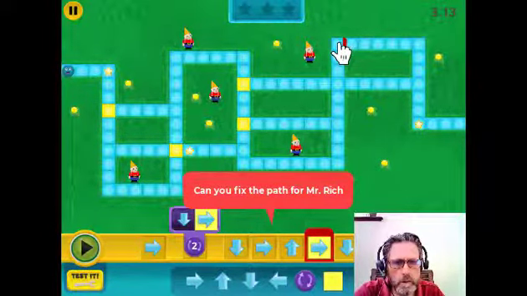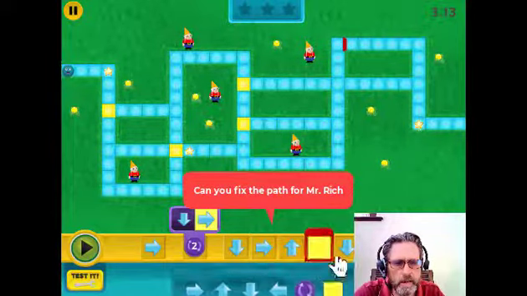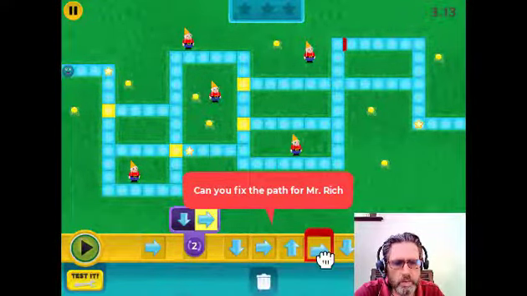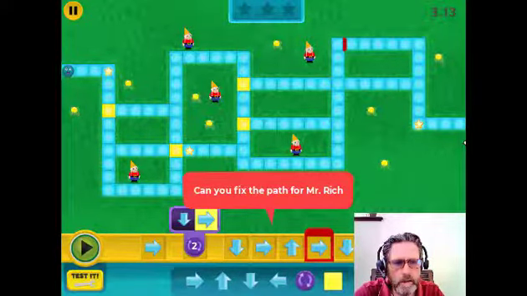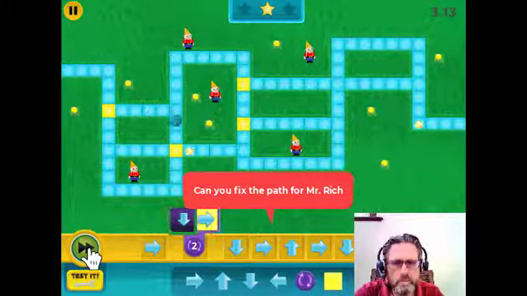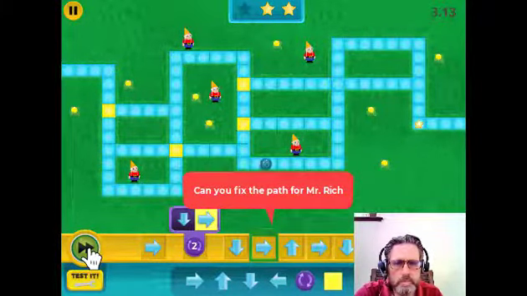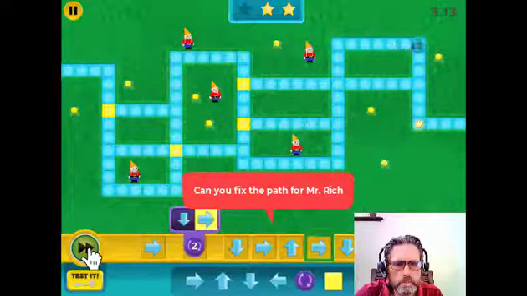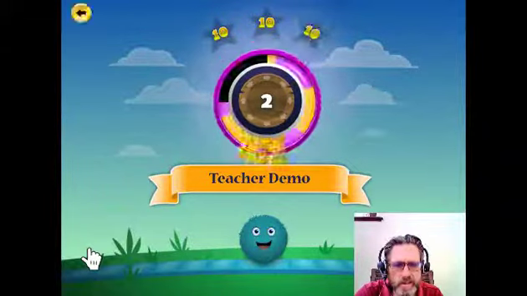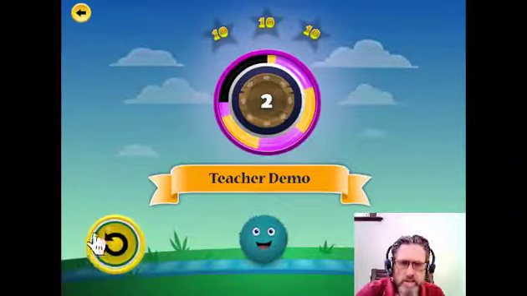And we did not need a yellow. We just needed to go to the right. Down and to the right. Let's try it again. Woohoo! Let's go! Yeah, we did it! Congratulations. Let's take a look at one more.